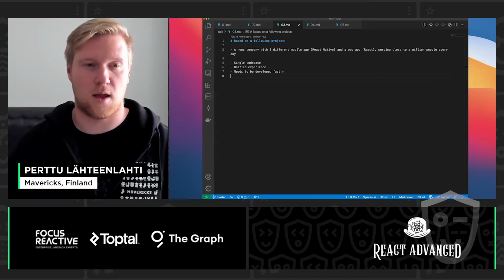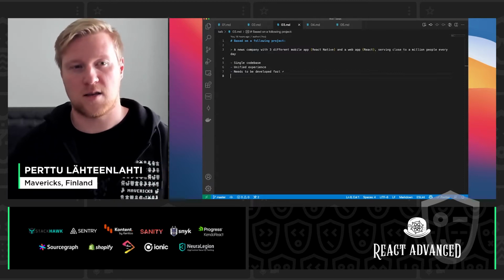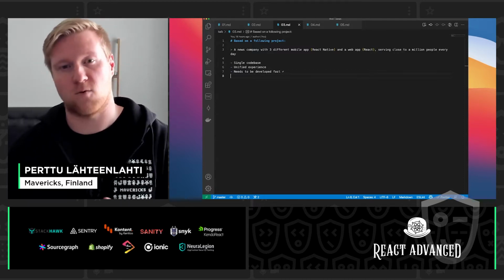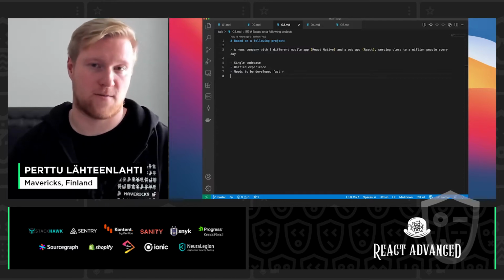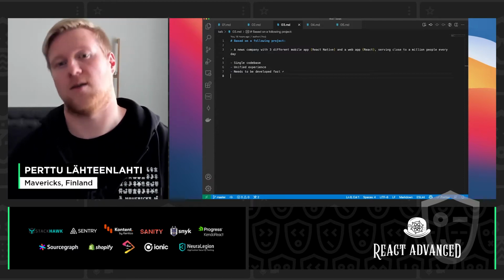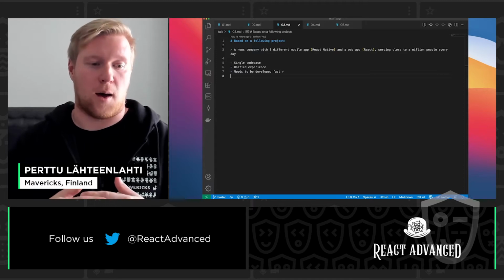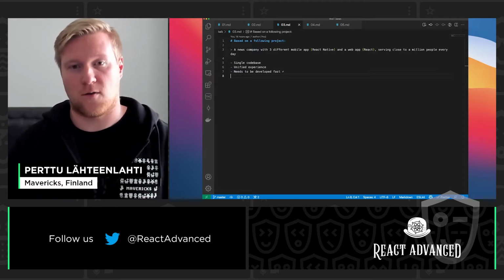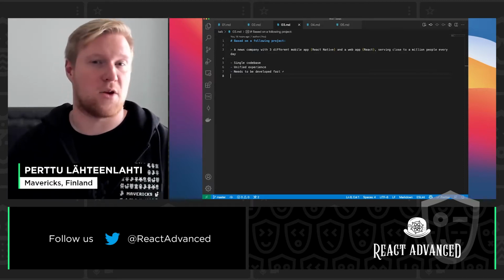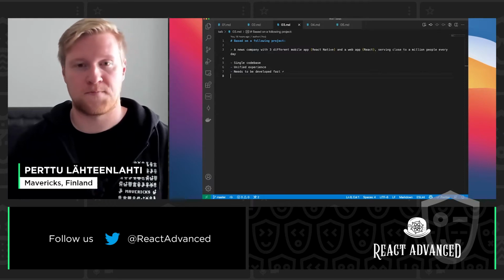And my team was asked to build a new feature that would allow live content on their platform. This would mean video, polls, chats, and of course, like live updated articles about different things.